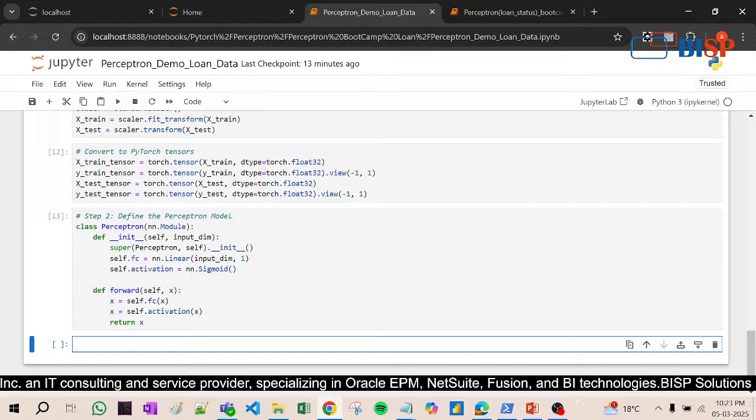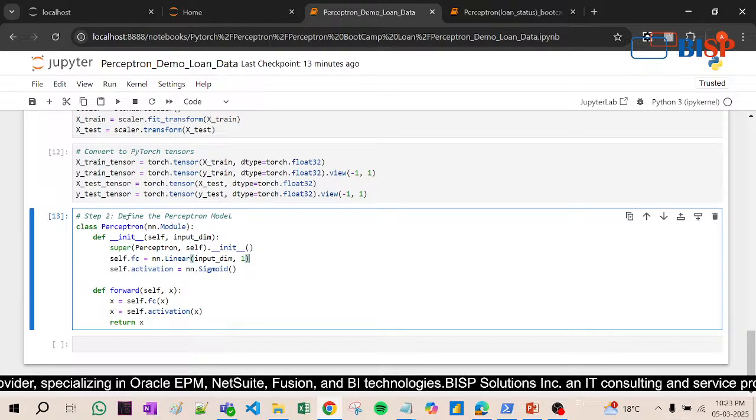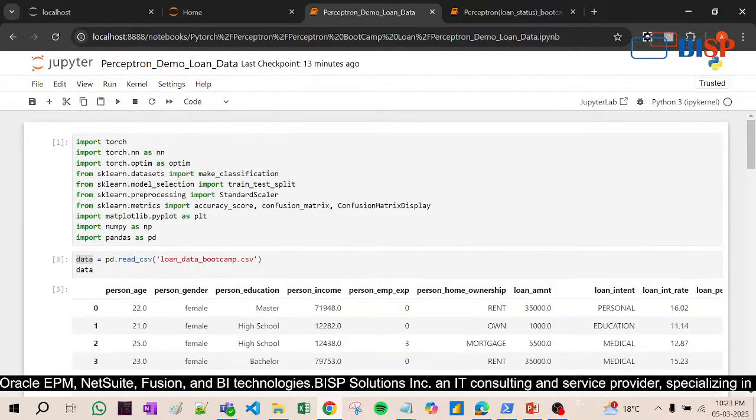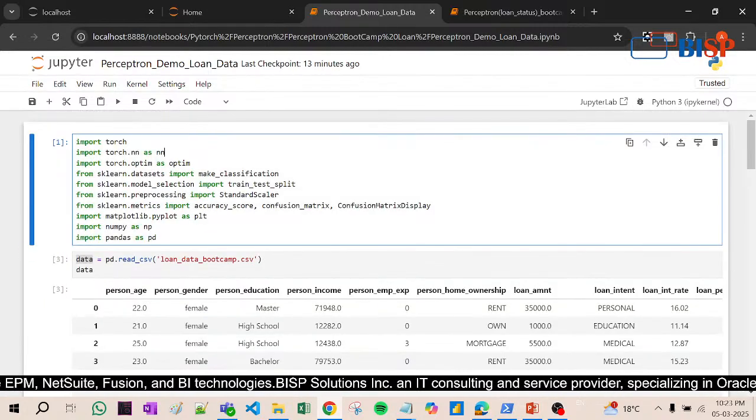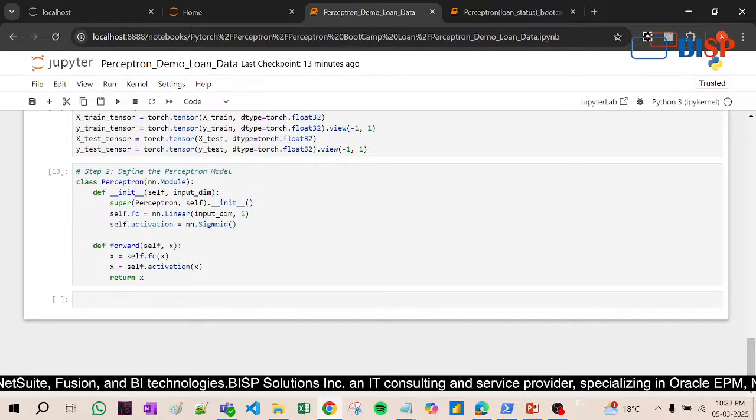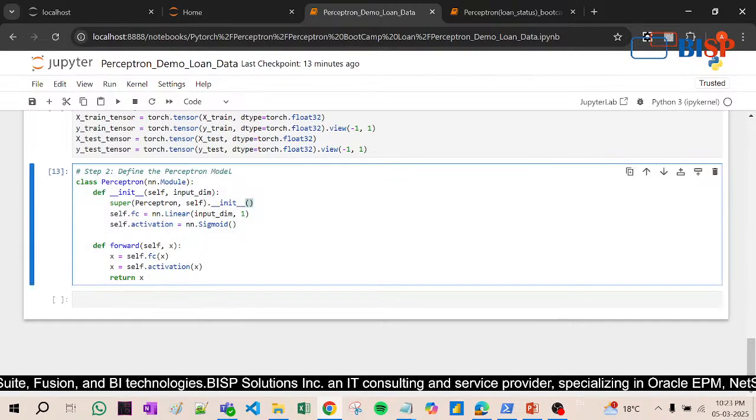Now look at this. Actually this is a Perceptron class. It's a function in which we are going to put the data, and here the activation function is sigmoid. Do you remember that initially we imported torch.nn? Let me show you this torch.nn here. Same, this nn is used here.